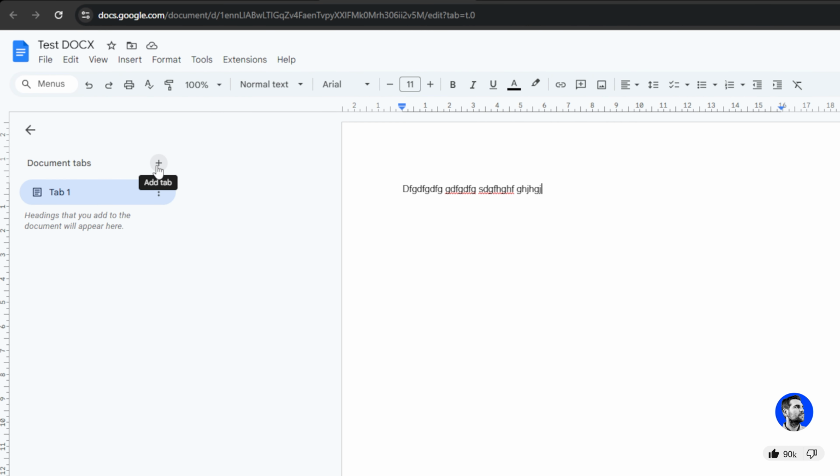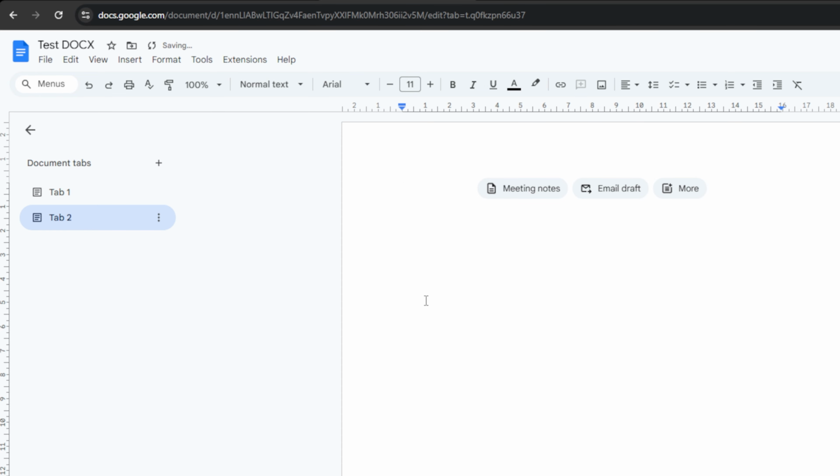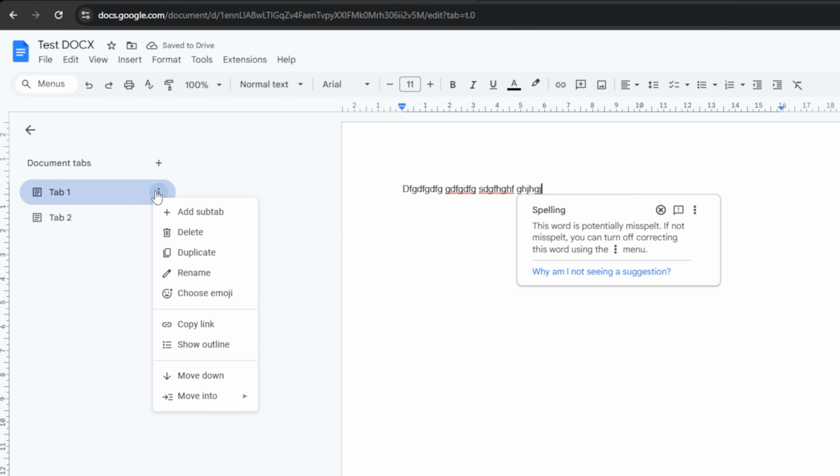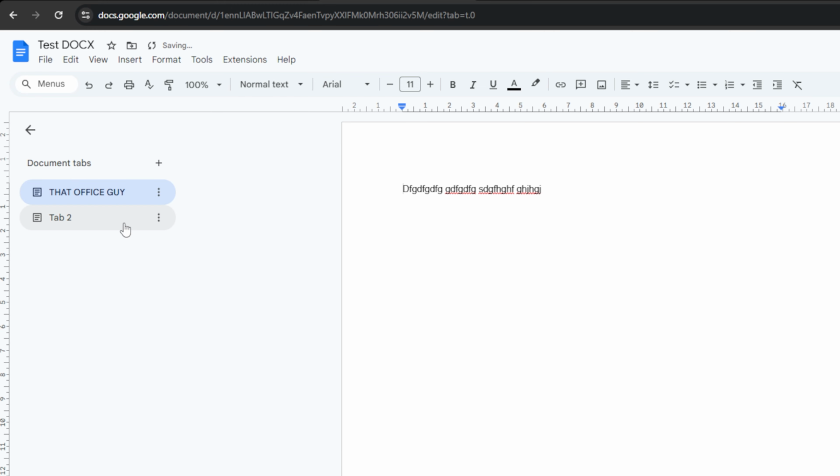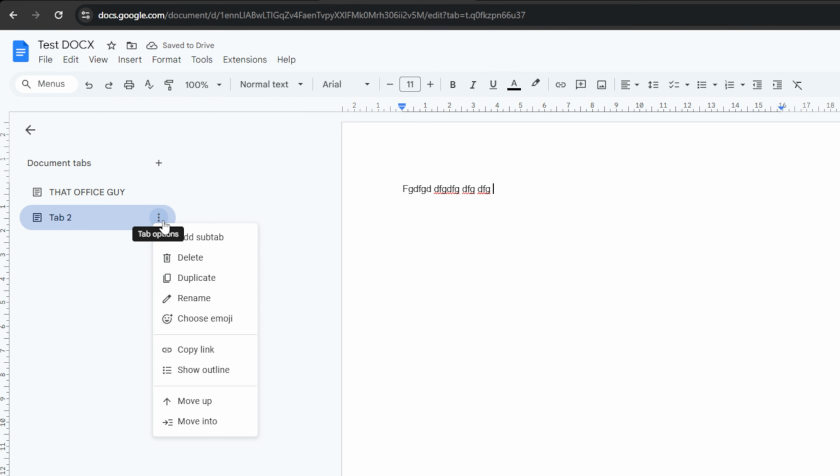If we wanted to have multiple tabs, we could add multiple tabs, or we could just drop it all in here. So for example, if I hit plus on this tab area, we get tab 2. It's like a whole separate page. And again, I can type whatever I want into this. I can come over to my tab here as well, click on the 3 dots, and I can even rename this. So instead of being tab 1, I could give it a more specific name, such as that office guy, right? And then maybe tab 2, we want to name that something different.